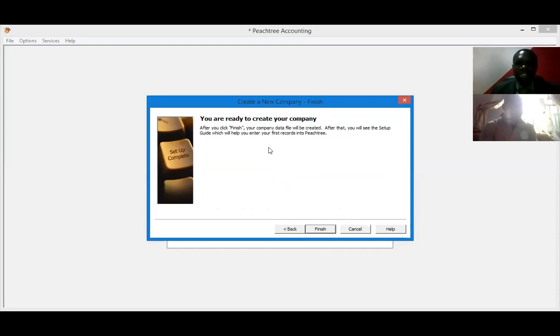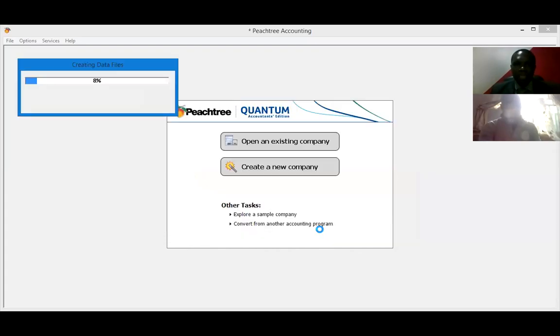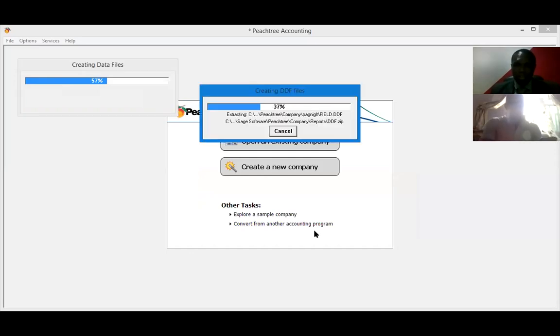You are ready to create a company. Once you click on finish, Peachtree or Sage 50 will draw up the trial balance, the type of account that you've already selected prior to now, and everything will be consolidated into a company called Page Limited. So it takes just a few minutes. The company is ready for use.